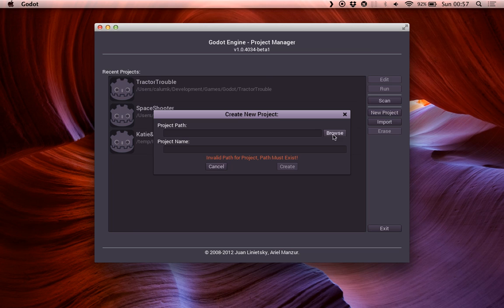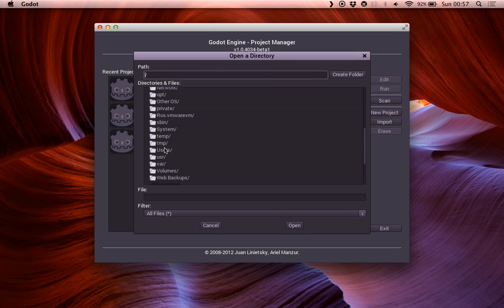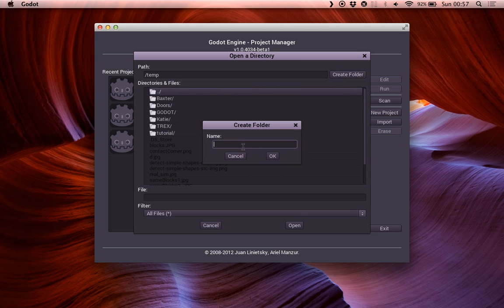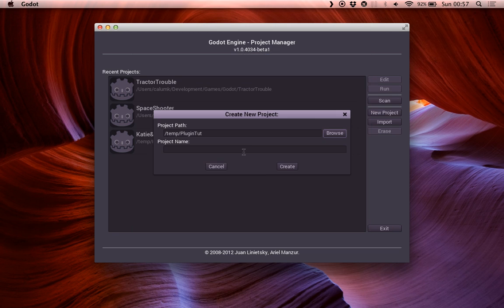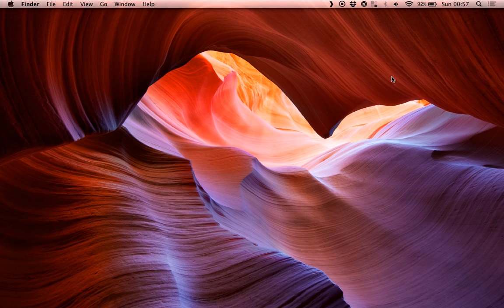So we're going to start by making a new project, and I'm going to be really lazy and put it in a temporary file system that I have right in my root directory, because I'm on a Mac and it's easy. So we'll just call this plugin toot, like that. There we go. And we're just going to switch into edit mode.